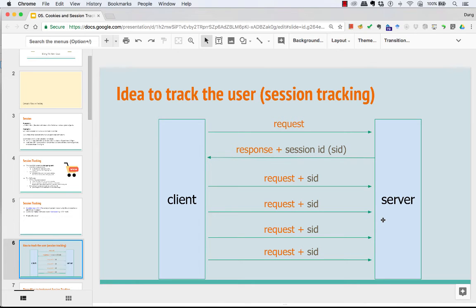Note that a session can be terminated by either the client or the server. For example, the client may decide not to include a session ID in a request, and then the server will treat that request as the start of a new session. The server can also decide to invalidate a session ID, or in other words, not to recognize it in future requests.